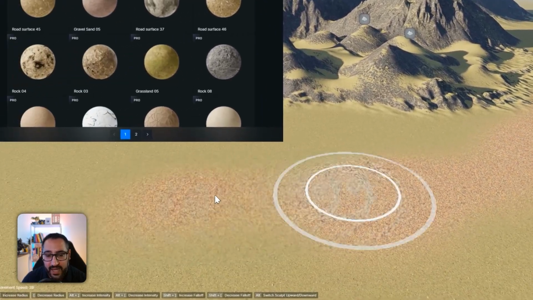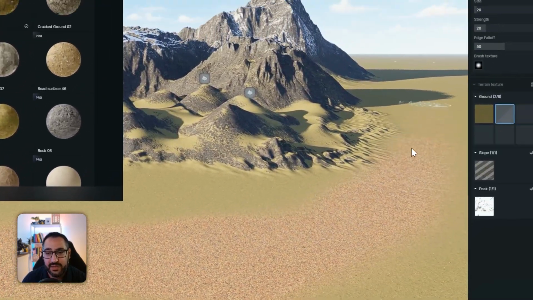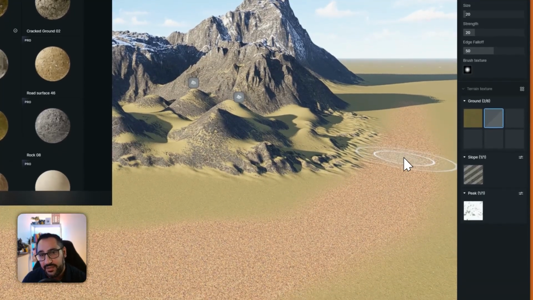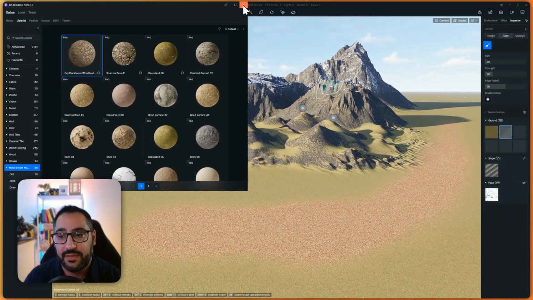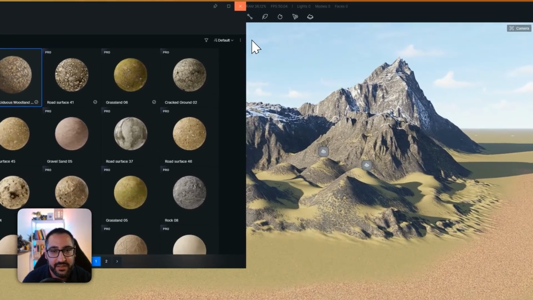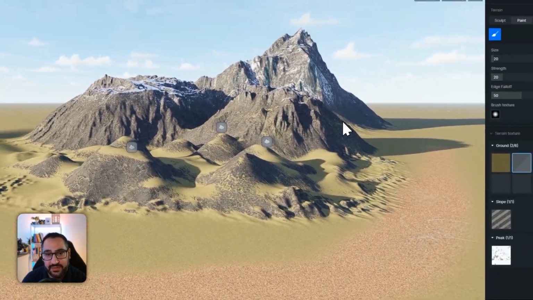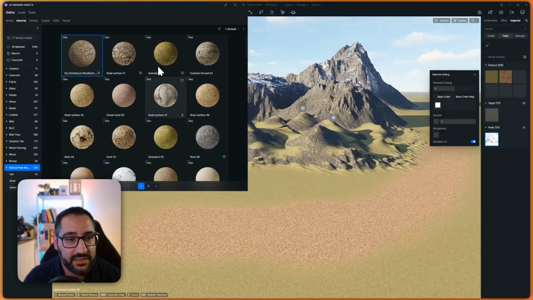I can actually make a path. This is really useful because now I can draw directly onto my landscape instead of having to model that and then set up a different material area. You can even customize the peaks. Right now this is a snow peak, so I can click something else.